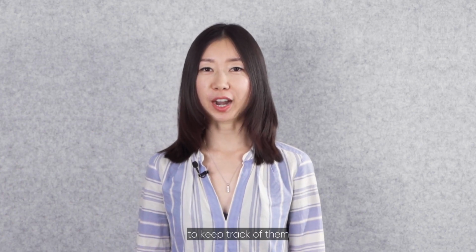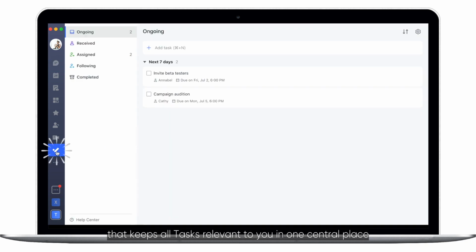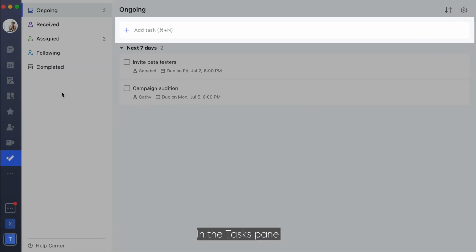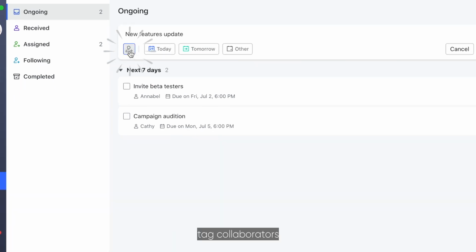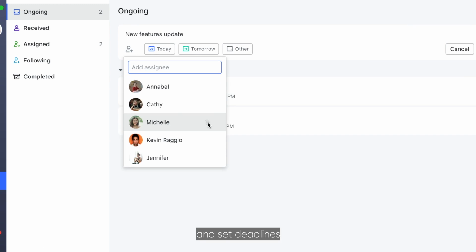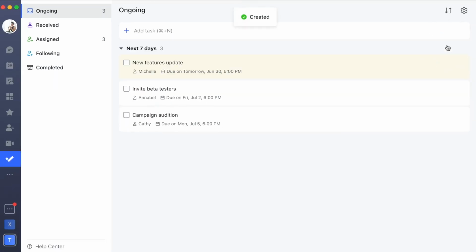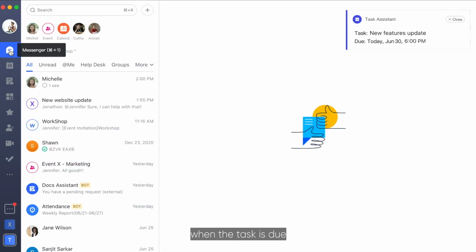Daily tasks can often pile up and get buried without a good way to keep track of them. The new Tasks feature on Lark is a lightweight task management tool that keeps all tasks relevant to you in one central place for easy management. In the Tasks panel, you can add new tasks, tag collaborators, and set deadlines. That will automatically send you a reminder when the task is due.